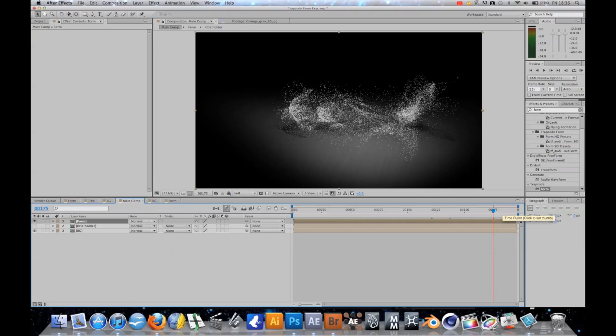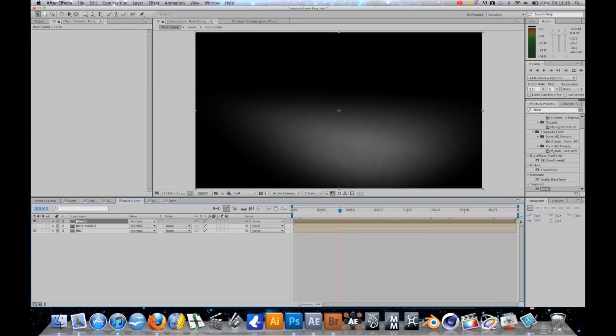Okay, so that's pretty much it, guys. Obviously add your own effects, make this look a little bit better. I mean, by all means use different font styles, but this sort of just gives you the basic idea of how to use Form for your text, for your titles.